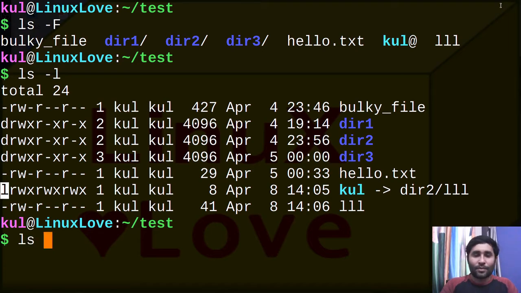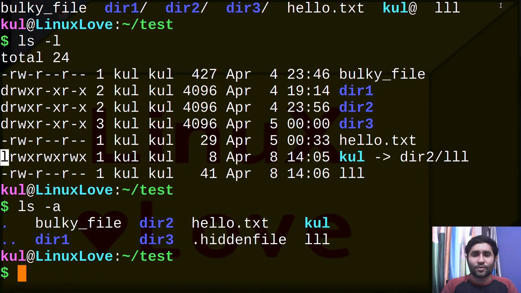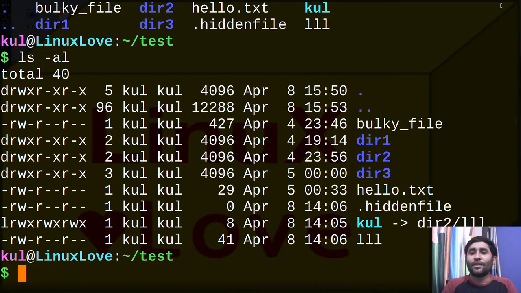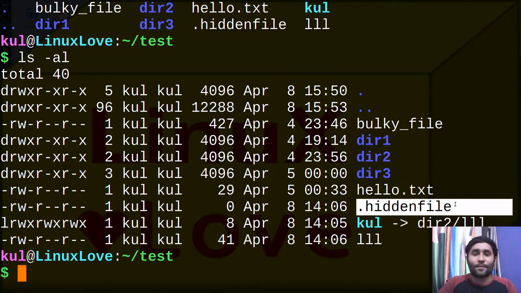Now I'll cover another option, ls minus a, which is used to list all files, which includes the hidden files. In Linux there's a concept that file names starting with a dot are treated as hidden files. I have made a sample, and for the long listing you can pass both options, ls minus al. So here you can find this hidden file as well. It is a file starting with a dot, a hidden file.